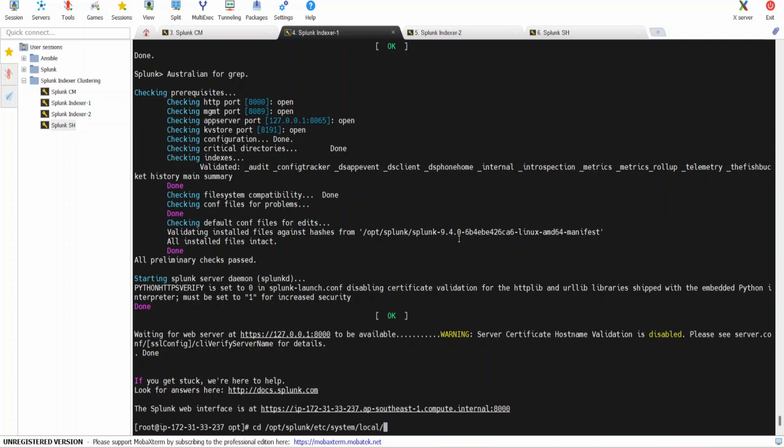And for this demonstration, I'm using the system local, but you can use any other custom apps as well in your production environment, or while testing as well. If you want to try that out, you can do that. So we'll go to local.